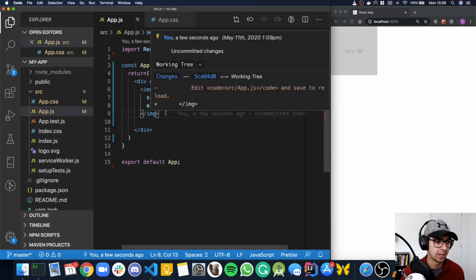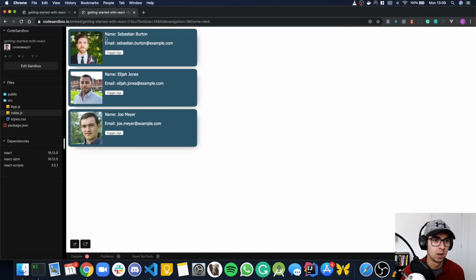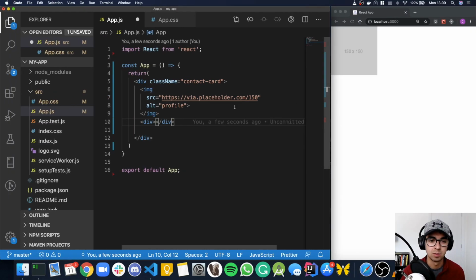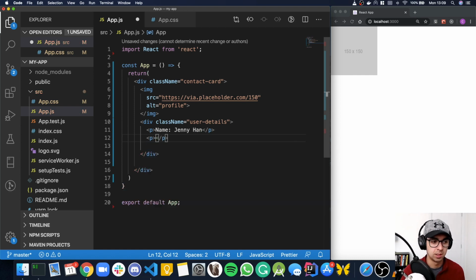Let's do the next thing. The next bit is going to be a div that holds the user details. If we jump back here, we have our image off to the left, and off to the right we're just going to have a div that contains all this stuff. Back in our code, open a div className equals, and this is going to be called user-details, and in that we're going to have a p tag which holds the name. For now we're just going to hard code some stuff. It'll be Jenny Han, and let's do another one which is going to be for the email.